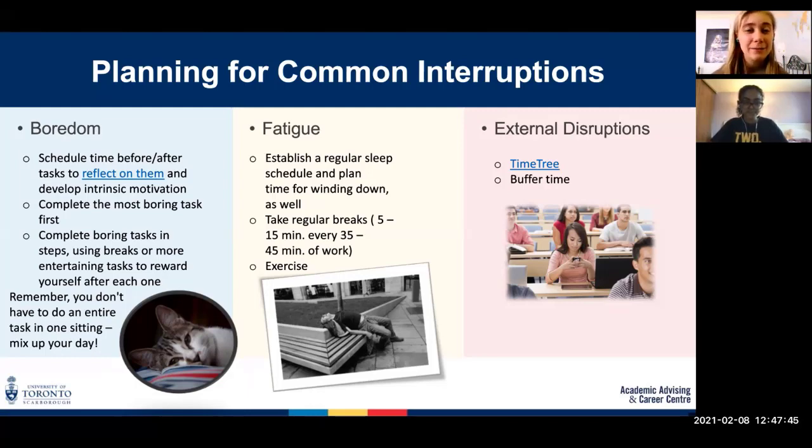So for example, say you anticipate becoming bored with the tasks that are on your to-do list. To plan for this, you can try scheduling time before and or after the tasks to reflect on them and develop intrinsic motivation. Intrinsic motivation occurs when your drive to complete the task comes from within you and not some sort of external reward. So basically, you want to complete the task because you just want to complete it. It's not because when you finish it, you're going to get a prize, or a cookie or whatever. And intrinsic motivation is more powerful than extrinsic motivation, which is that reward-based drive.